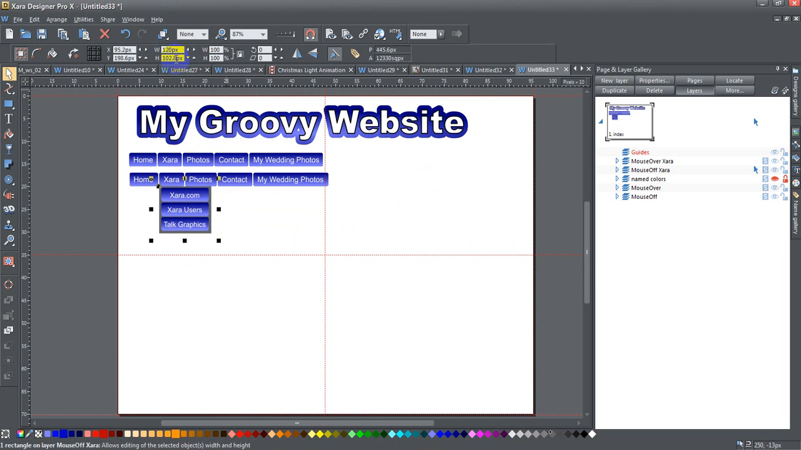And I may change this to be 203 pixels wide. And there we go. Perfect. You can play with that to get it exactly to whole pixels, but that's all there is to that. Now that I have my mouse off Xara and mouse over Xara set up, you can check these out by just toggling the viewable thing right there on one of those layers. Then the next thing I have to do is set up the behavior of this Xara button.